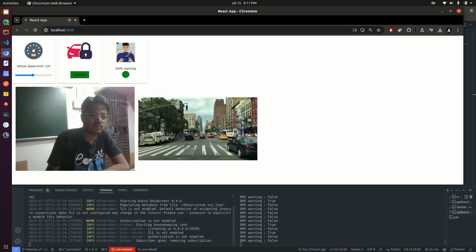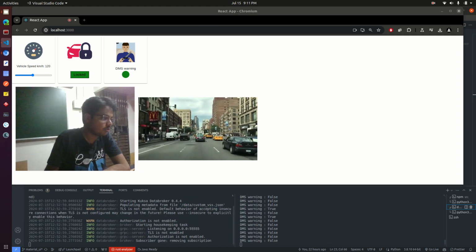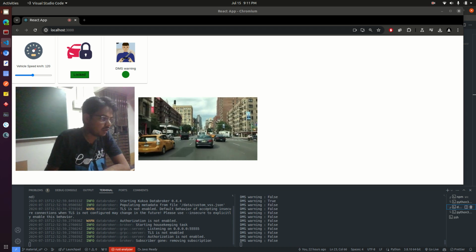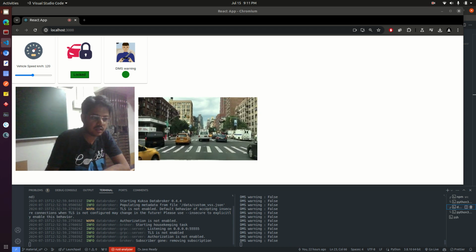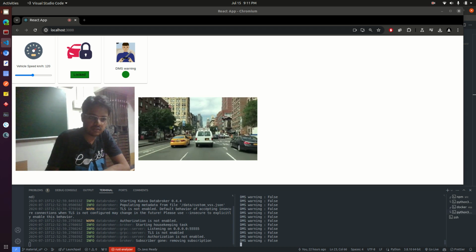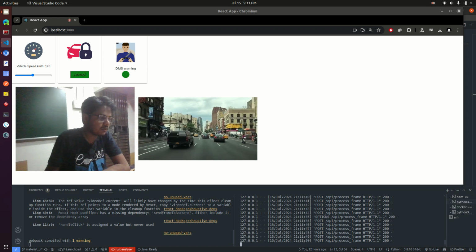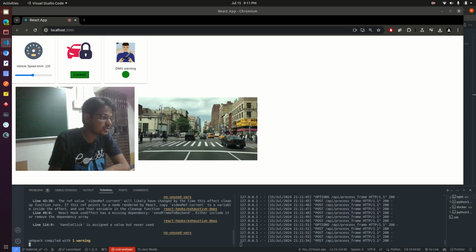Okay, fine. So what I'm doing over here is, you can see that this is basically the Kuksa broker, which is running at the port, and what you see over here is the subscriber code, which is subscribing to the Kuksa signals. And this is the React.js code which I have written.